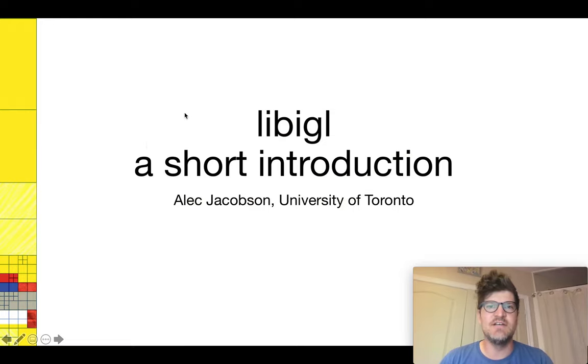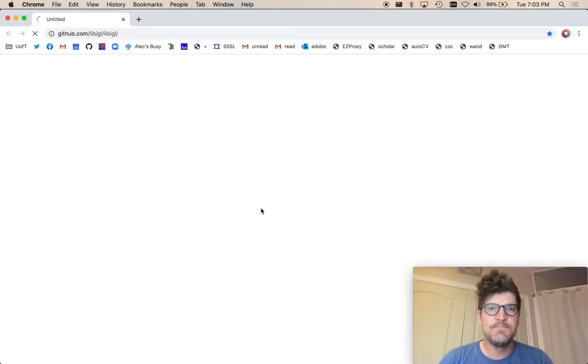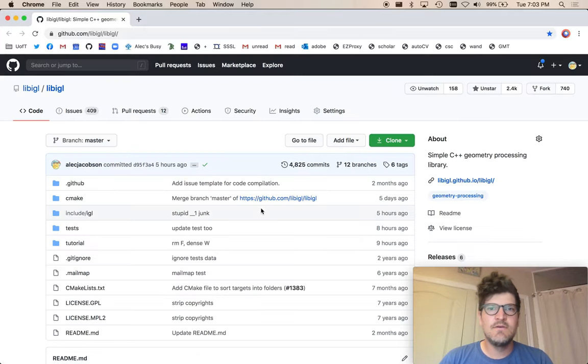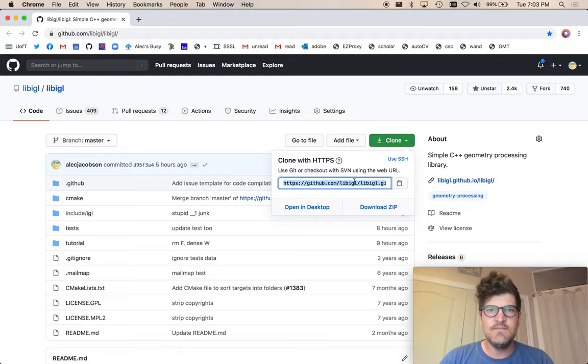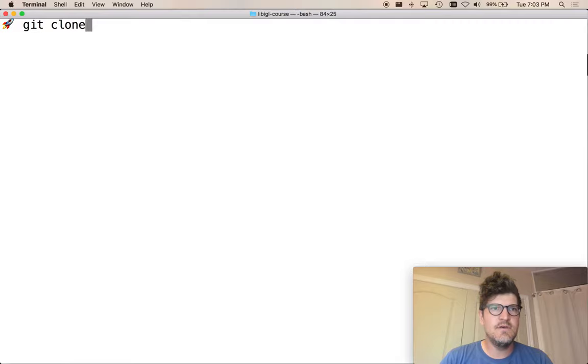to libigl. Libigl is an open source C++ geometry processing library, and it's available on GitHub. Let's go to the GitHub page and jump right in. So at the GitHub page, I can find the URL. Then I can clone the libigl repository. I'll do that here.